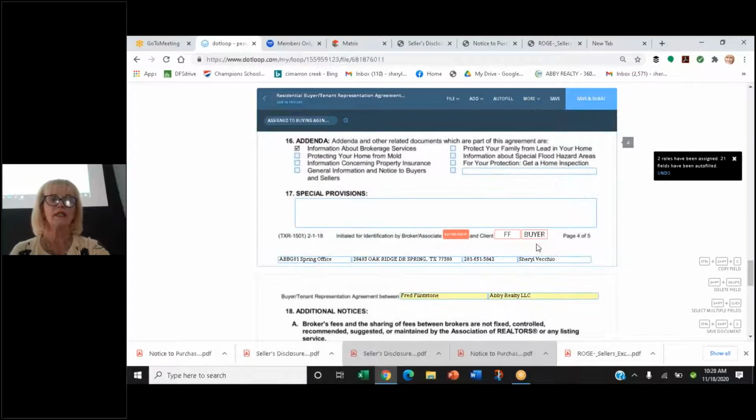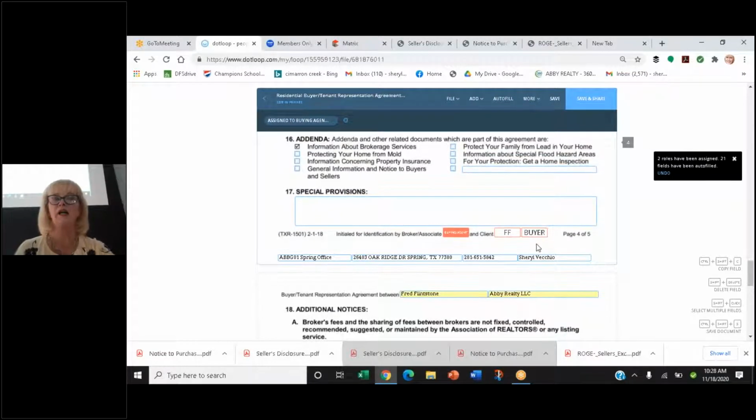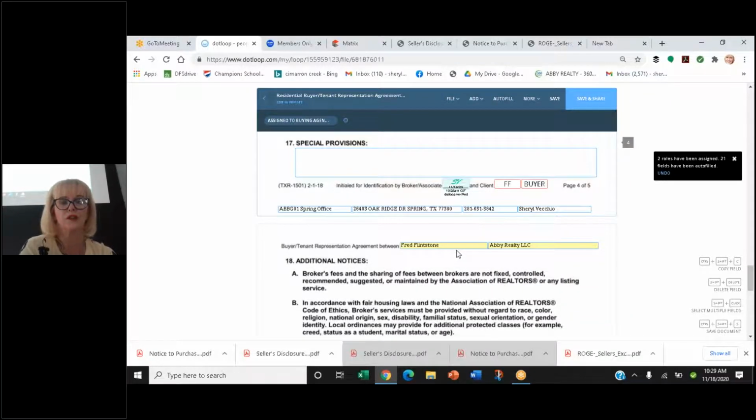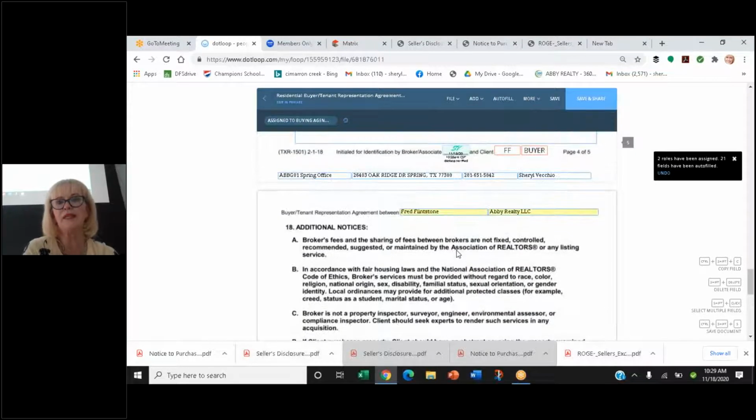And here we are again in special provisions. I personally have not ever used special provisions. When you use special provisions, it has to be a specific legal actionable statement. And so I think in most cases we have a form for that. And so I don't use special provisions very often. If someone has an example of when they would, please let me know.